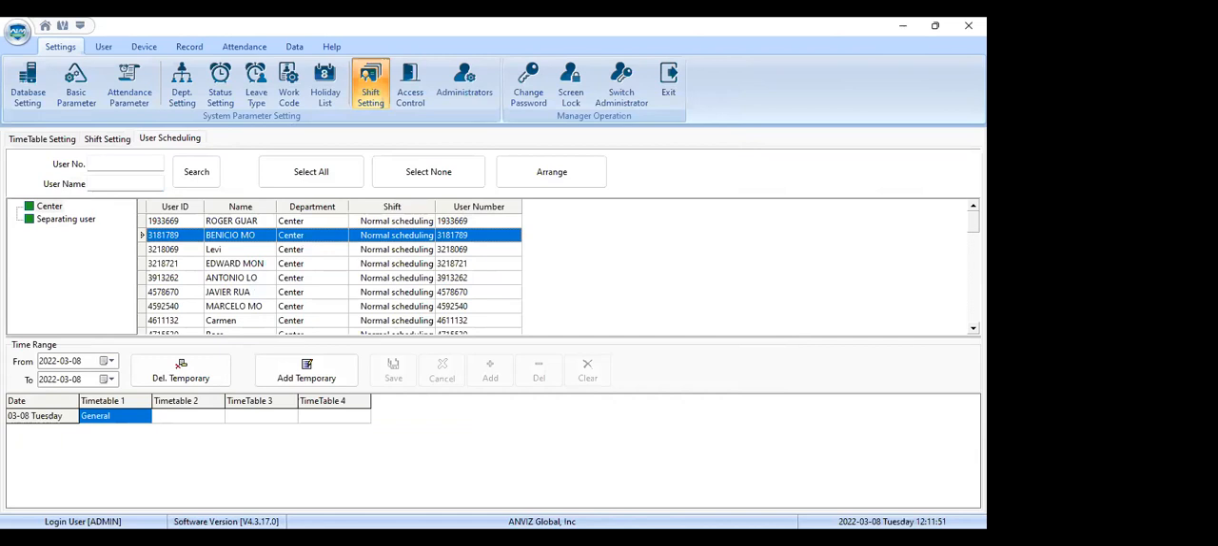Any further doubts? Any more doubts? You can just post it on chat box.